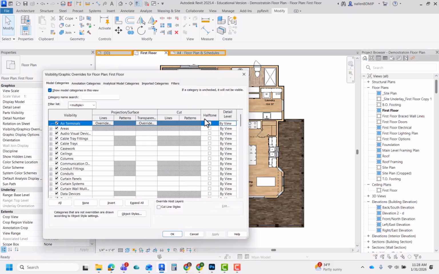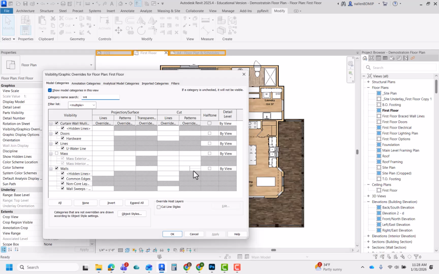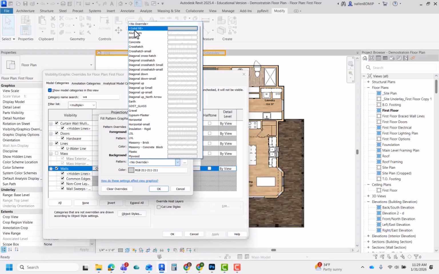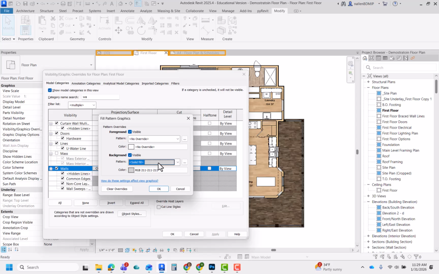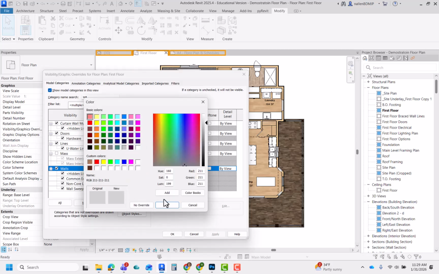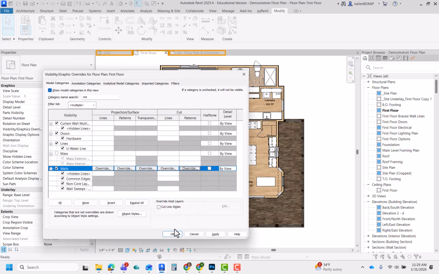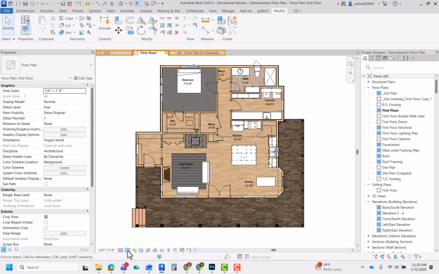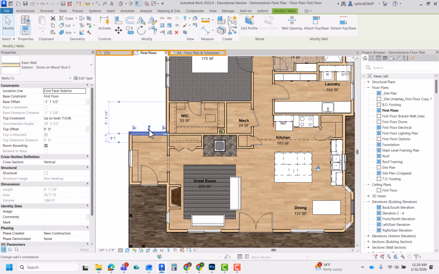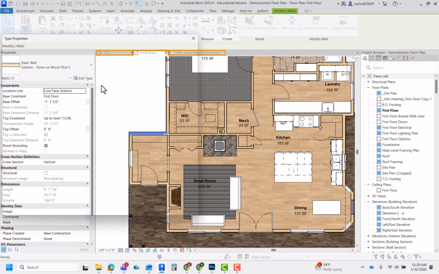You're probably used to going to visibility graphics, typing in walls, and in here you could change it so that there's some kind of a solid fill with a color. For whatever reason, that's just not going to work here. I need to take both of these out, no overrides. That's not going to work because we've got this set to textures, and that solid fill won't work when it's set to textures.